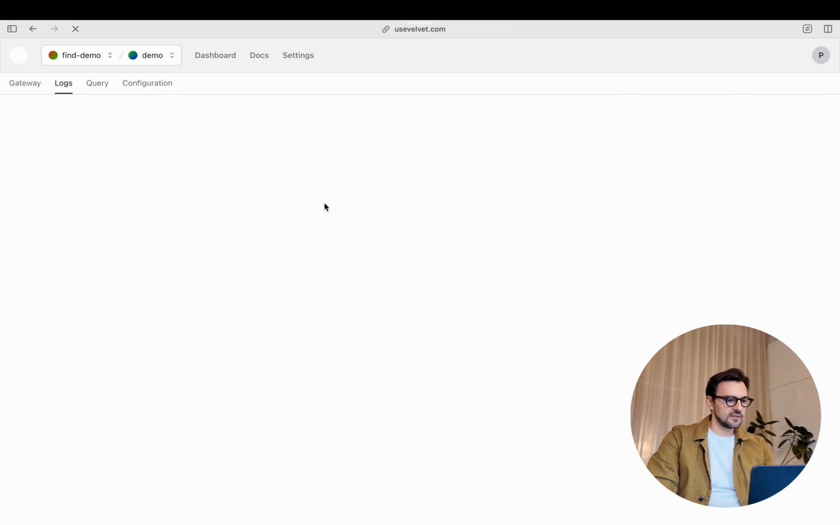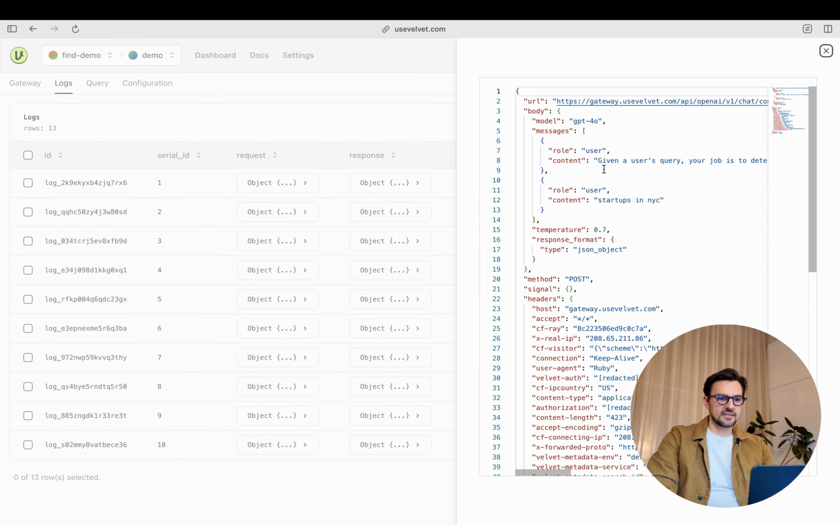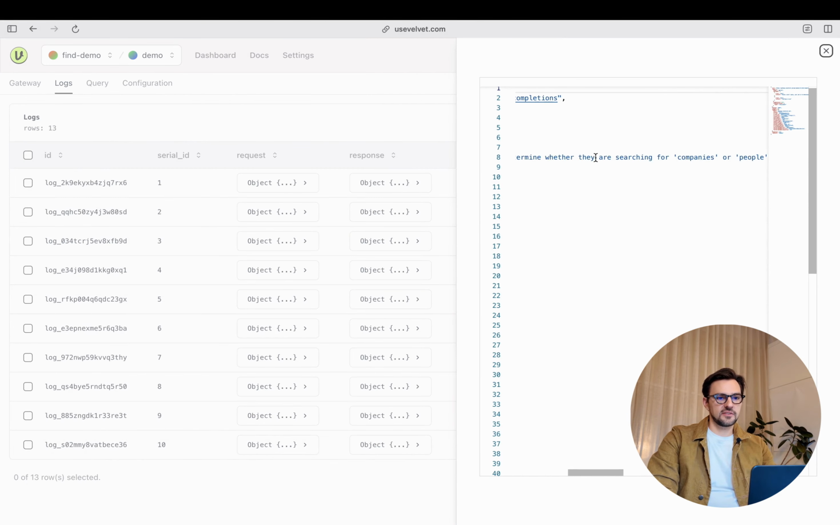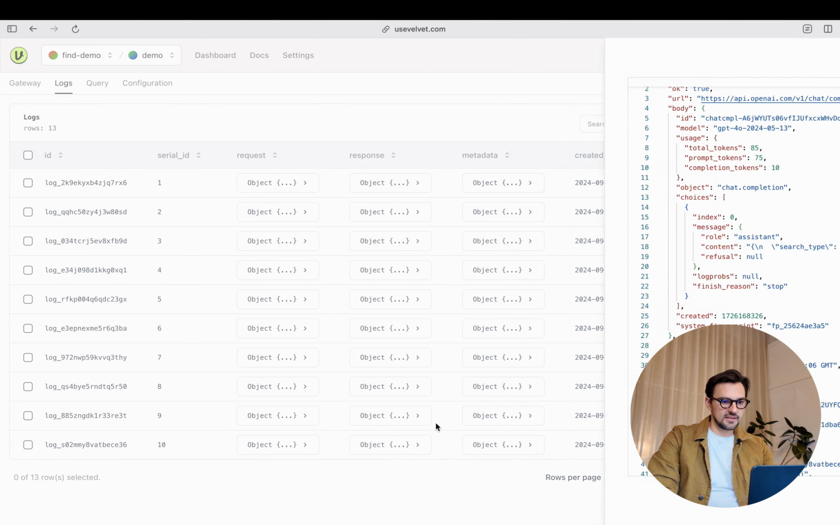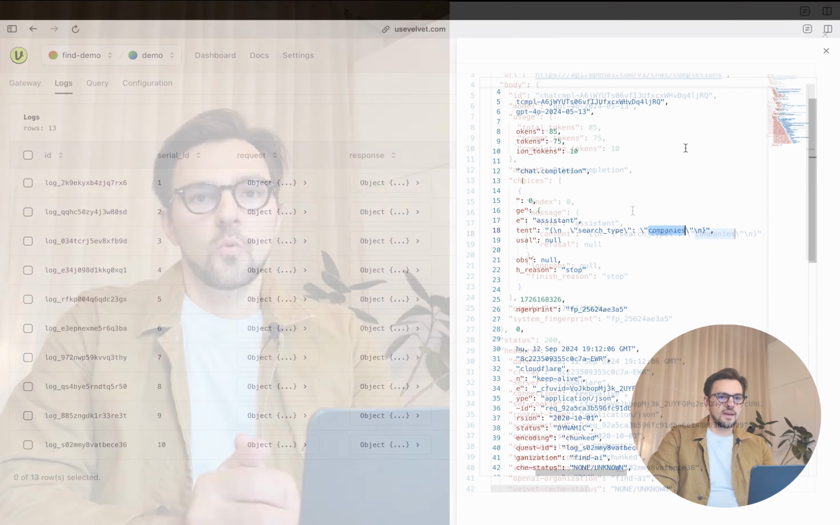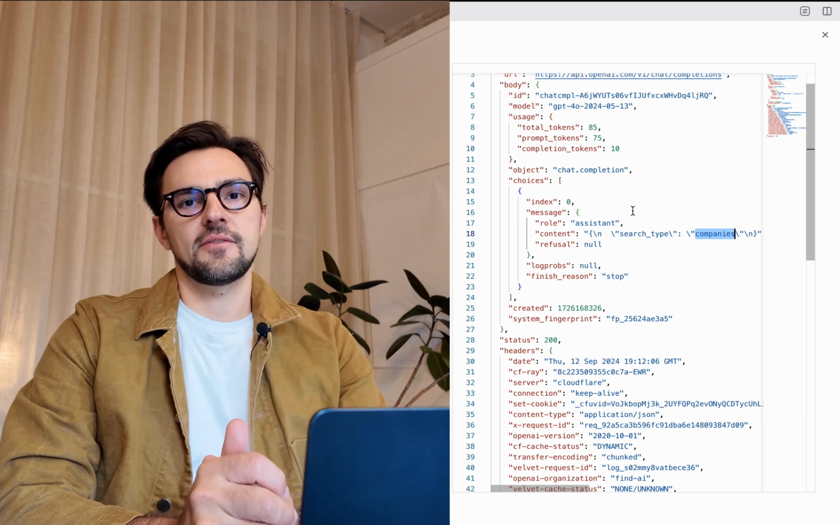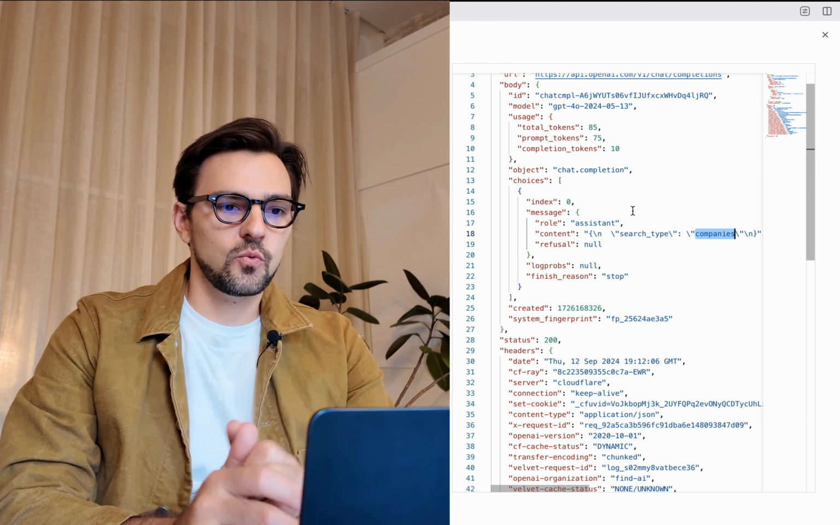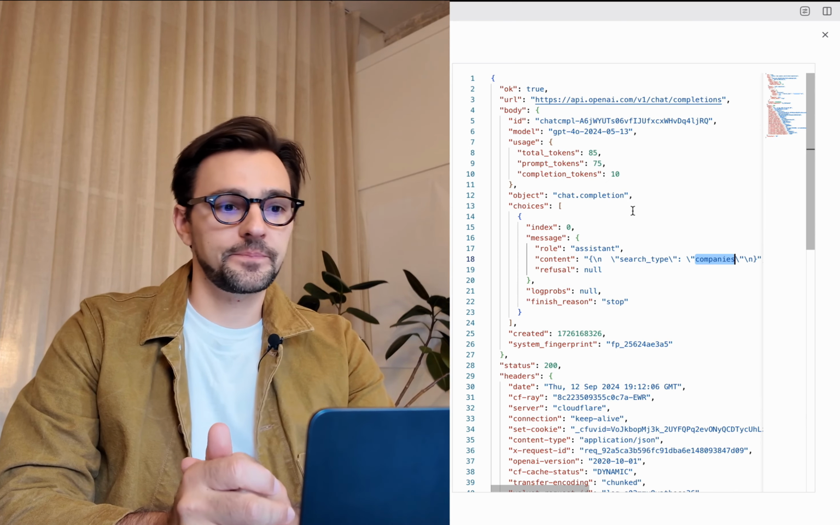Jumping over to Velvet, we can go see our newest log here. So we can see that it said, given a user's query, your job is to determine whether they're searching for companies or people. And in the response, it gave us this response here, search type companies. We make a lot of requests with JSON at FindAI, so you can have OpenAI return valid JSON. And we use these debugging interfaces to understand what's going on in production.